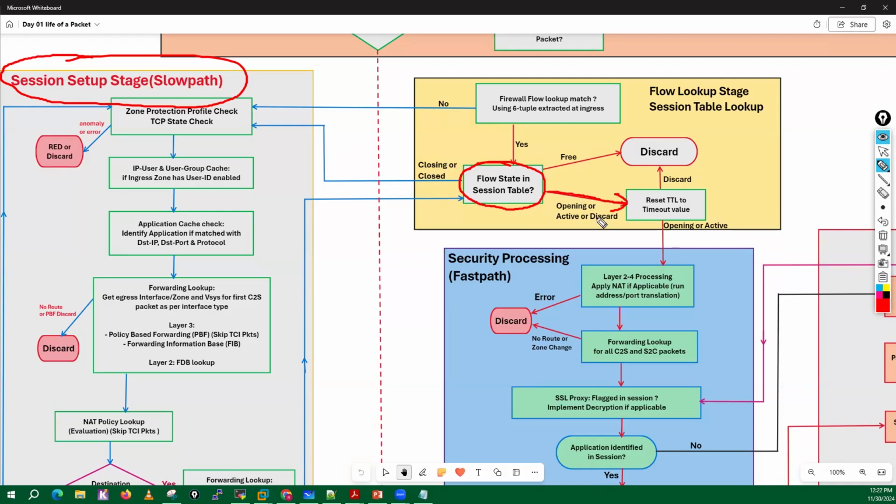It will basically change the stage to active and reset the TTL value, because each and every session has a time to live or timeout value. If my rule is drop, discarding that packet, then it will go into a discard state. Otherwise, if it is in opening or active, it will go towards the security processing or fast path.